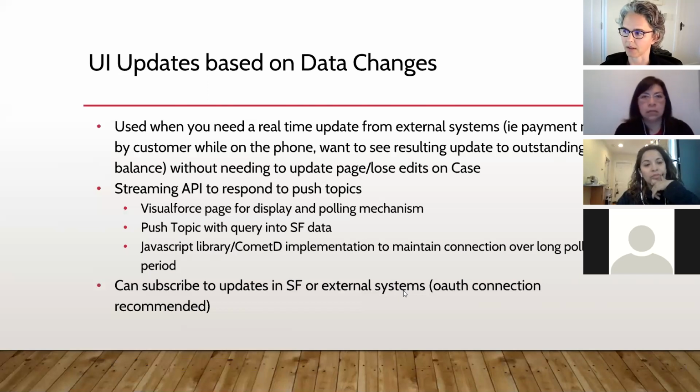One of the scenarios they are talking about in the documentation is I'm working on a case with a customer and I'm making updates, and they go off and make a payment while they're on the phone with me, and I want to be able to see that updated balance without having to go to another page or refresh and lose the changes I've been making.